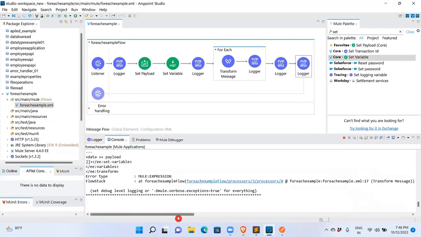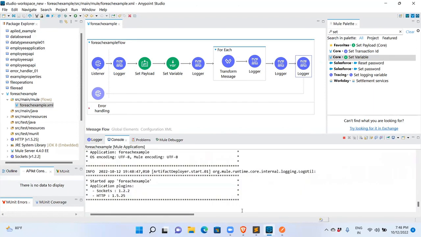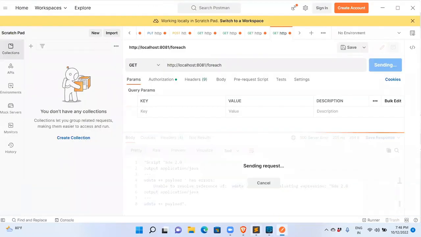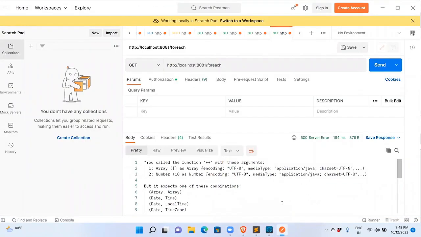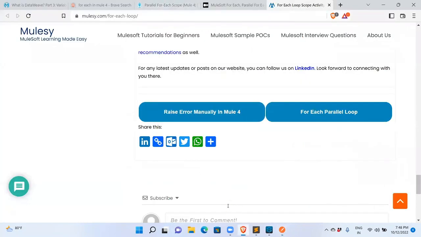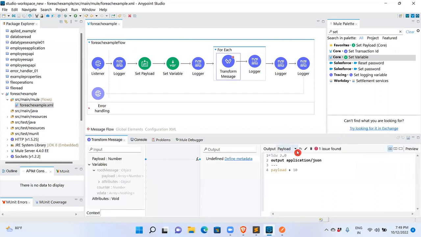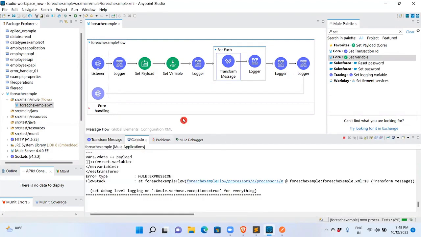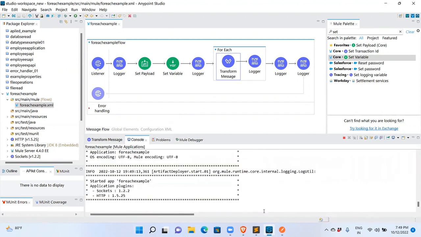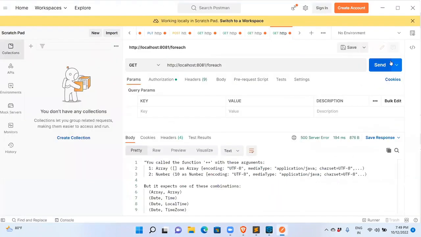Let's run it. Then hit it. Oh, it is showing an error. Why? Where is the error? Okay, one second. I think here we need to use single plus only, not double plus. Okay, then it adds that value inside the array. Let's write it. If it is an object, then we need to use the plus plus. If it is an array, we need to use single plus only.